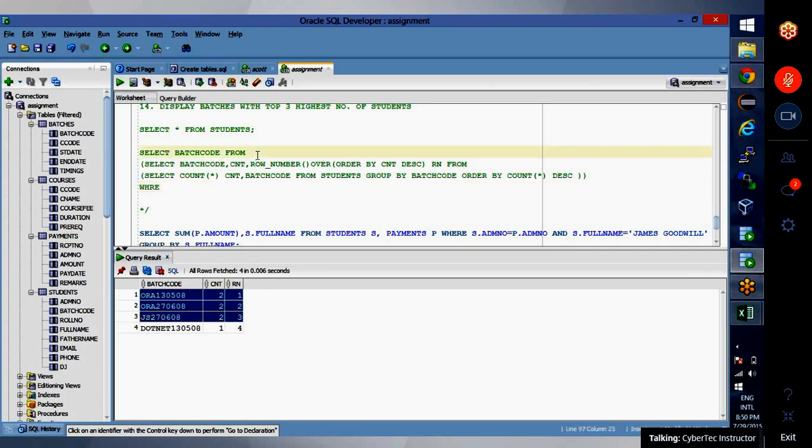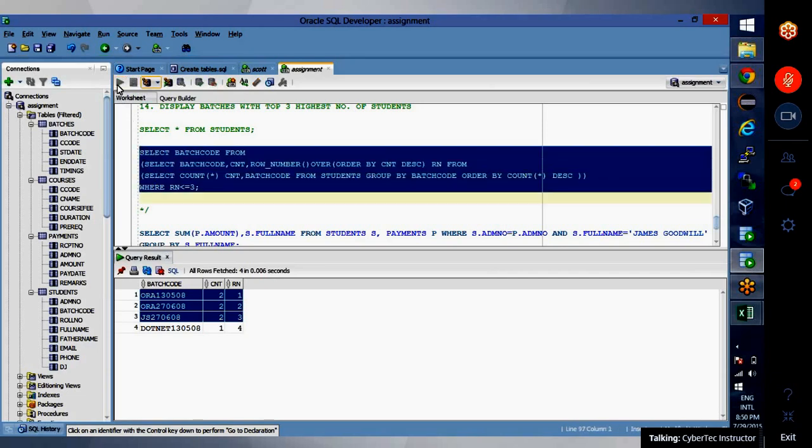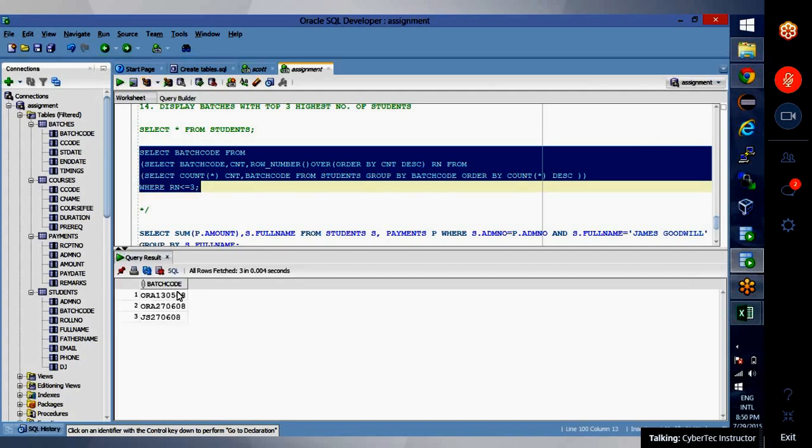Okay, so select star from, this would be my table, now where RN less than or equal to 3, right? Why RN less than or equal to 3? I need to pull out only the top 3 highest number of batches. This is okay, but all of them have 2 students and still it's ranking 1, 2, 3. Yeah, because I went with the row number, right?